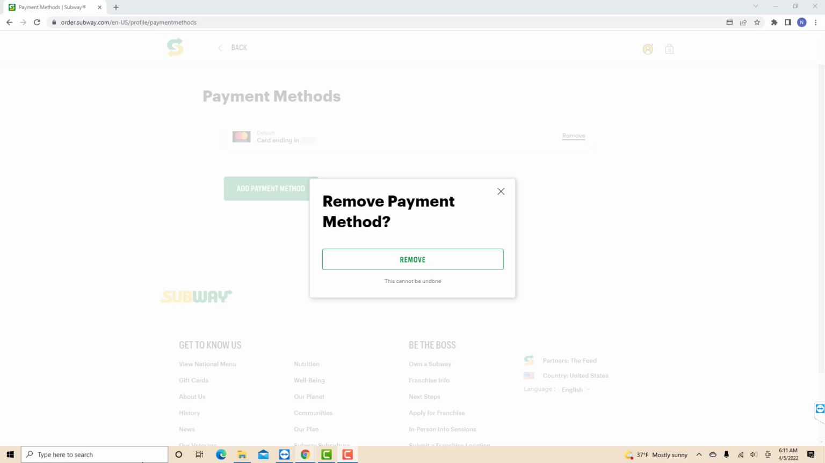Then a pop-up message will appear asking, "Remove payment method?" To proceed, click on the Remove button. That's how you remove a payment method on Subway.